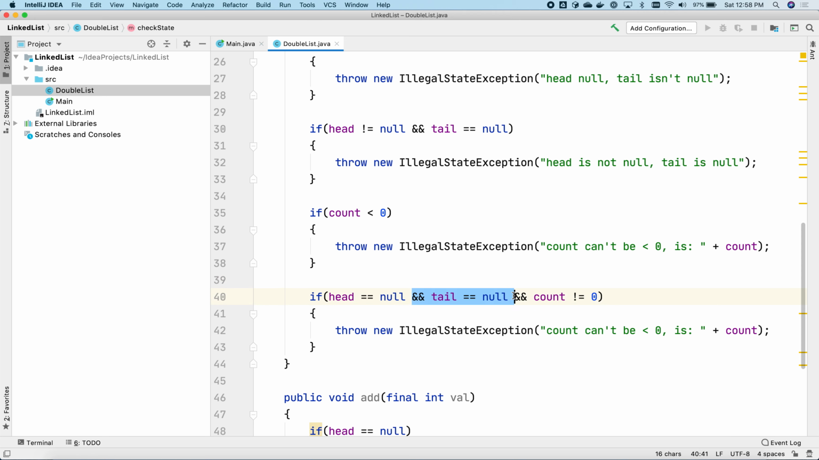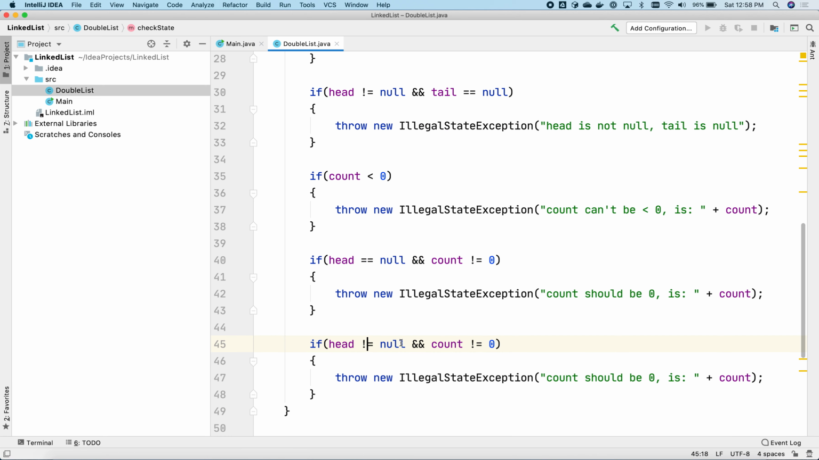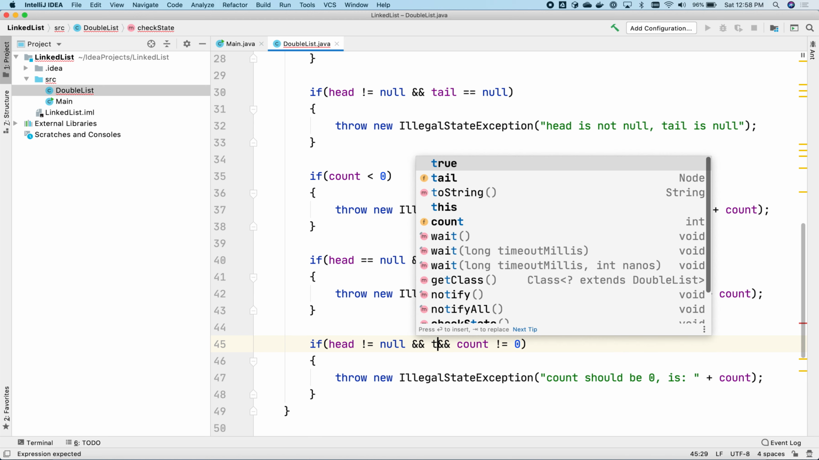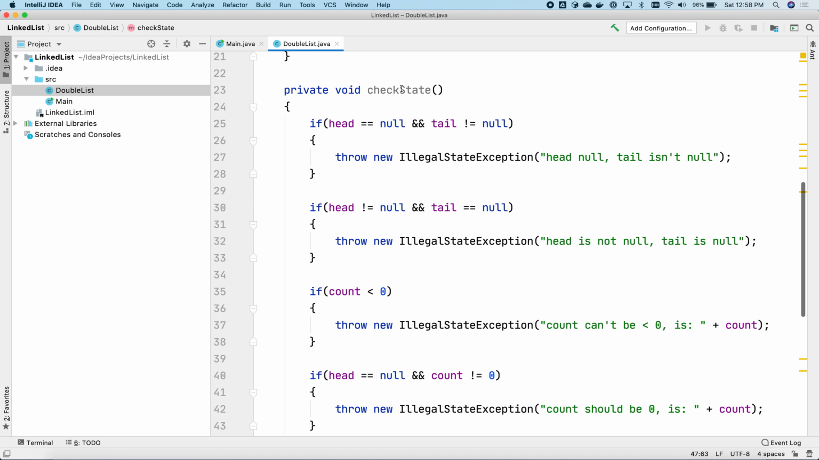So it's already checked that above, so I don't need to be that explicit. So if the head equals null and the count isn't equal to 0, so the count should be 0, and it isn't. And if the head is not equal to null and the head equals the tail, and the count is not equal to 1, right? So this is just all the things we need to check, right?